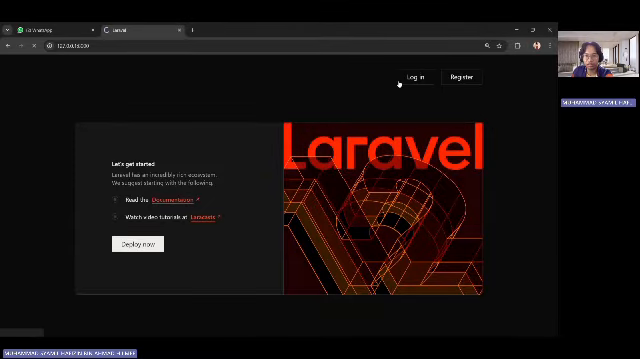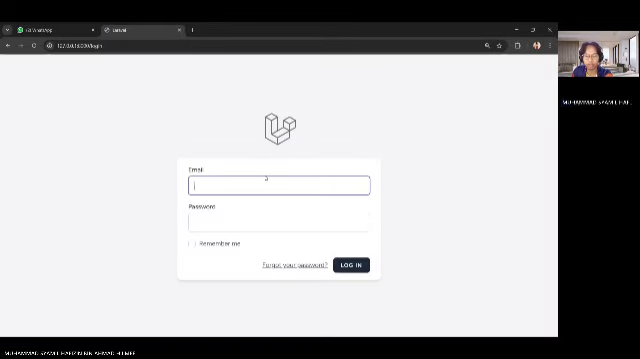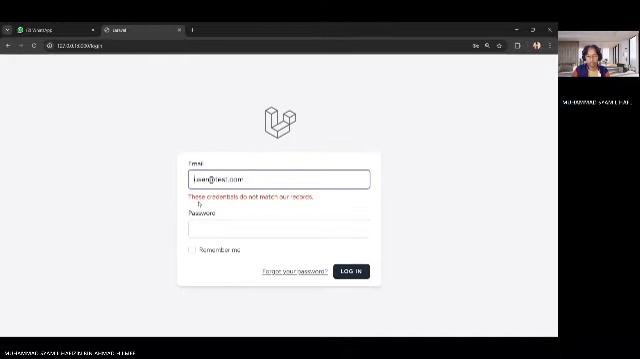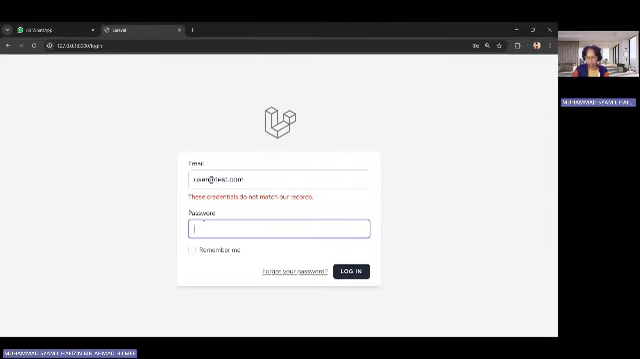This is the login page of the system. Only registered users are allowed to access the application. If invalid credentials are entered, the system rejects the login request and shows a generic error message to avoid information disclosure. So it will say these credentials do not match our record.